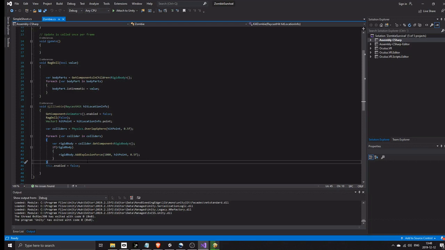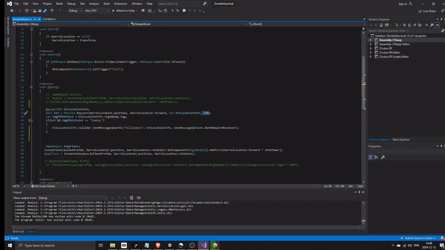We also need to add a few lines of code in the simple shoot method. First we use a raycast hit to get all the information about the object we just hit. The Physics.Raycast takes 4 parameters. 1. The origin point of the ray, in this case the barrel. 2. The direction of the ray, in this case straight forward from the barrel.